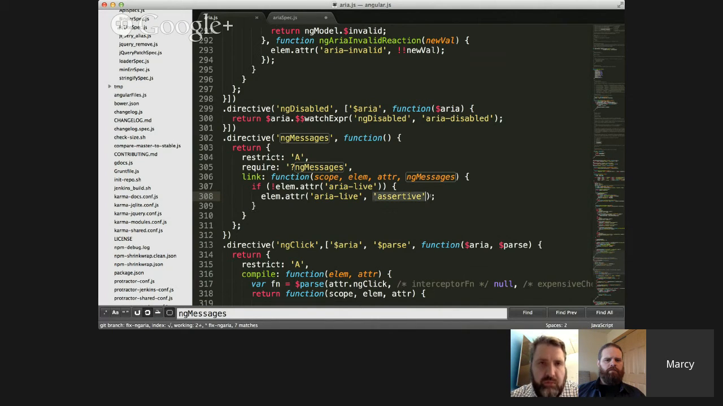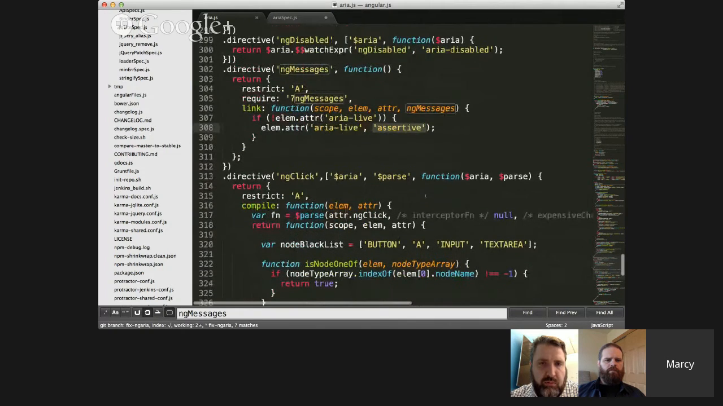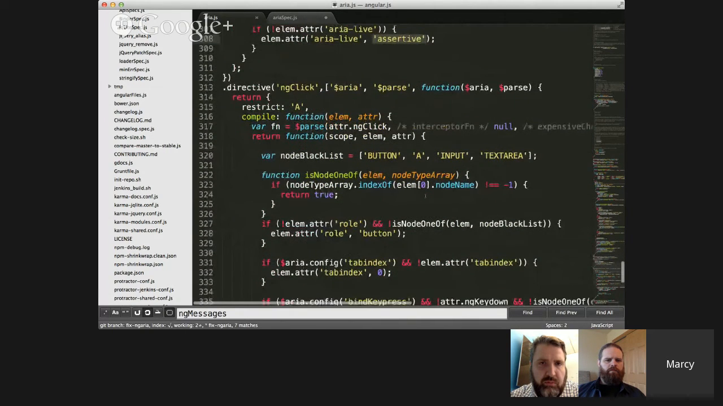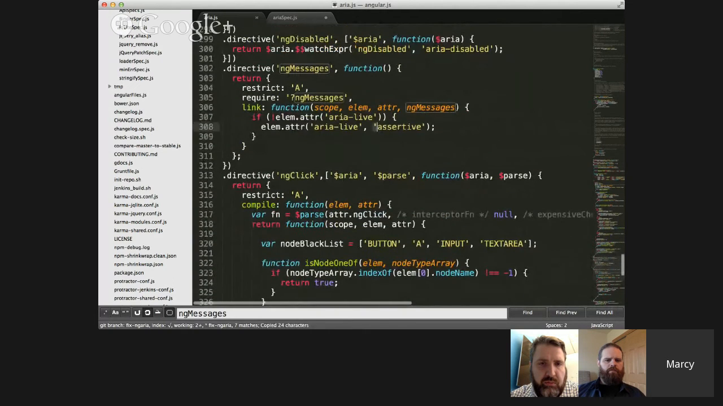So if we were going to make this configurable, let me find another example of a configured property. We have one down here in the ng-click. So if I paste this here, aria.config, we could name this whatever. What this is doing is looking up into the configuration for NG-Aria, because you can tell NG-Aria whether or not you want specific features to be added.